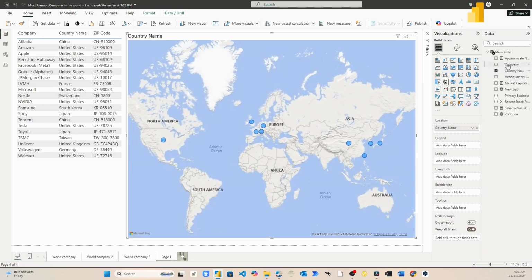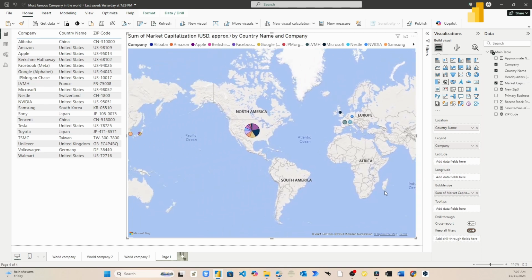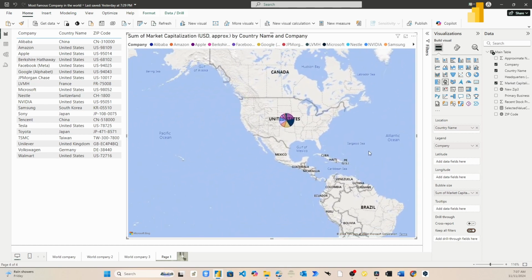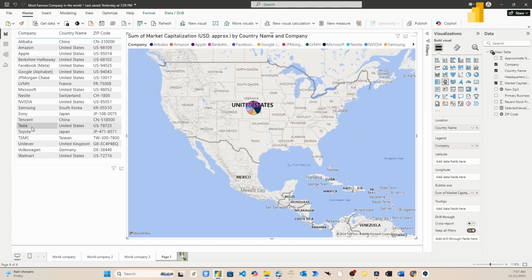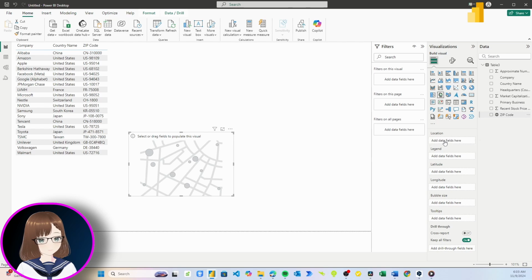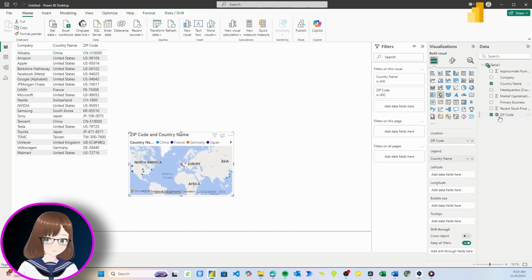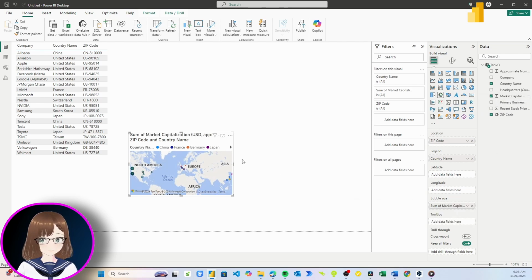For example, if I set country name to location and company name to legend and market capitalization to bubble size, the results will just be grouped into the central part of the country. So for location, select zip code. For legend, select country name or company name. For bubble size, select market capitalization. Drag and drop each of them. Yes, it's done.